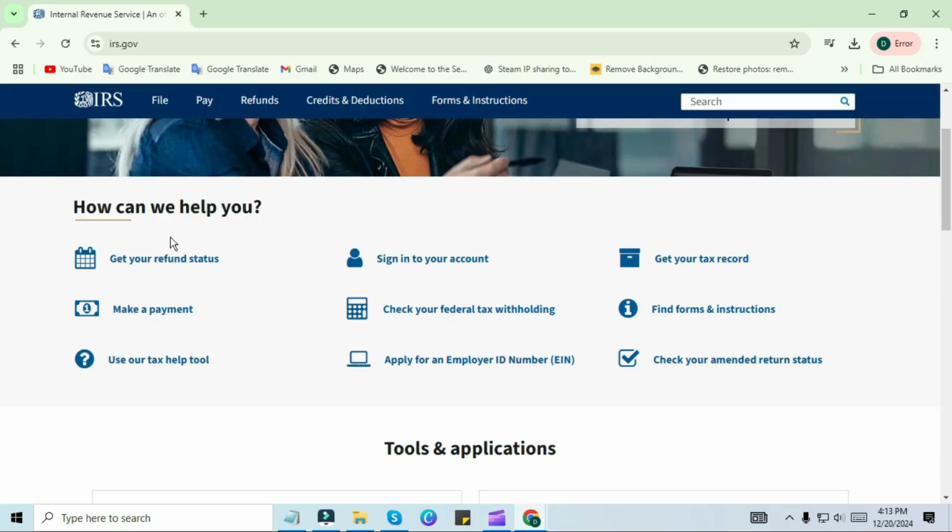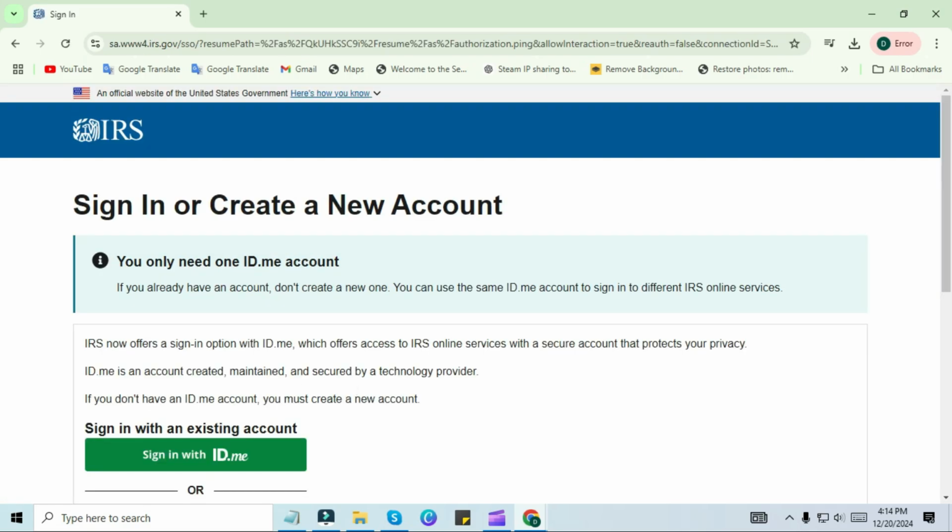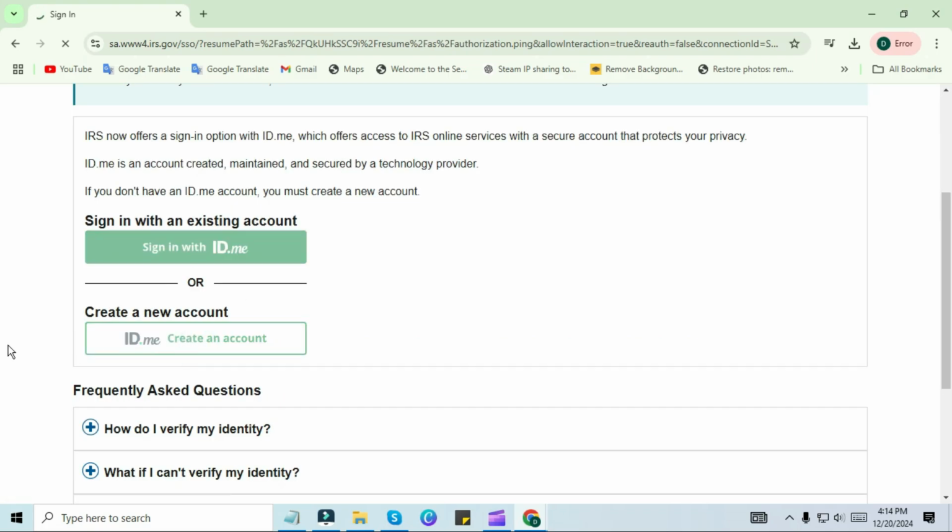Now click on Sign into your account. Here you can sign in for individuals, businesses, and tax professionals. Here I will sign in for individuals. You will then see the Sign in or Create a New Account window. Here we have to go to create an account.